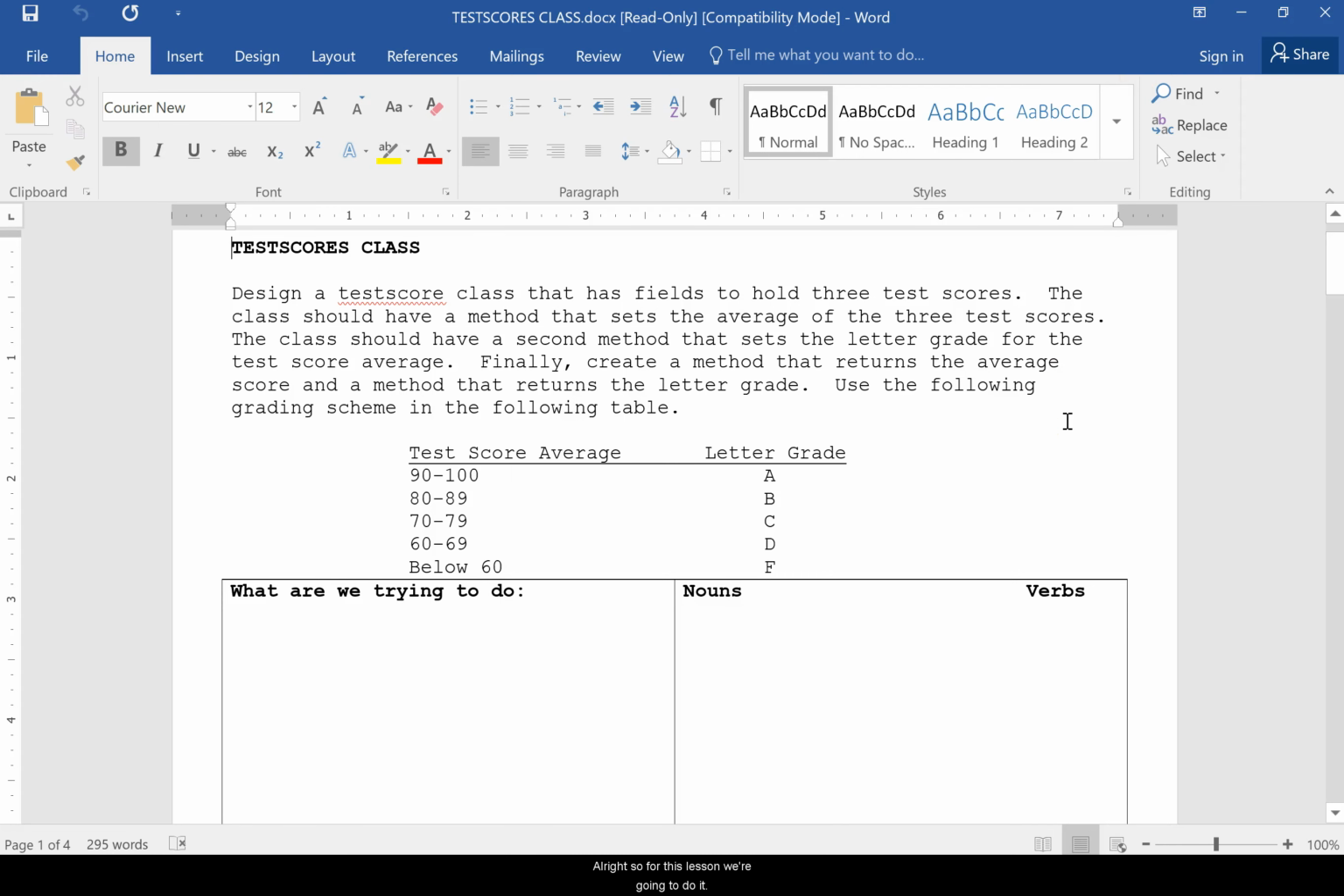All right, so for this lesson, we're going to create the test scores class. Like always, go through this. What are we trying to do? Design a test score class that has fields to hold 3 test scores. The class should have a method that sets the average of the 3 test scores. The class should have a second method that sets the letter grade for the test score average. Finally, create a method that returns the average score and a method that returns the letter grade. Use the following grading scheme.